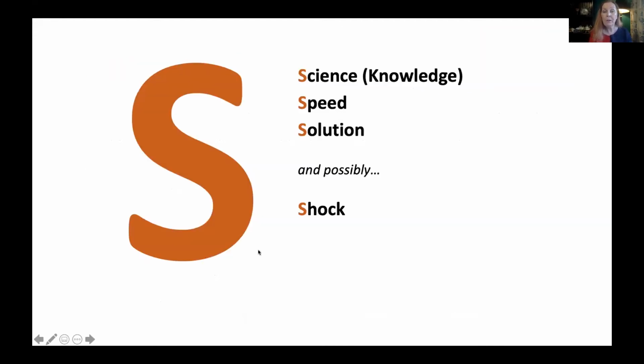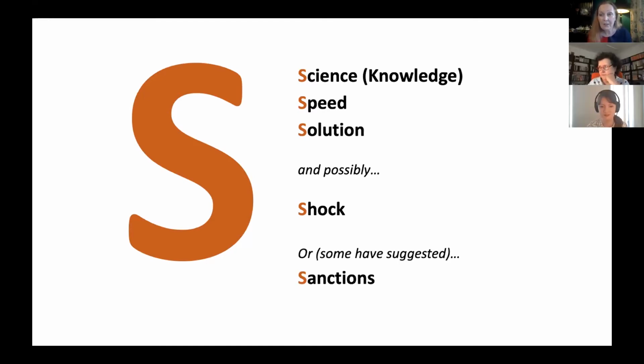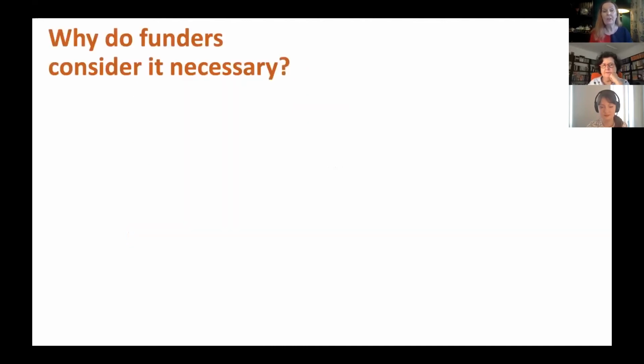So that's Plan S. What does the S stand for? Everybody wants to know. Well, you can probably come up with your own interpretation of that. But what was described from the beginning was that it stands for science, meaning knowledge in the European sense, or speed, or solution, and possibly shock. Some people have said that it has suggested sanctions. So let's take a look at that and see. It's certainly something that's different.